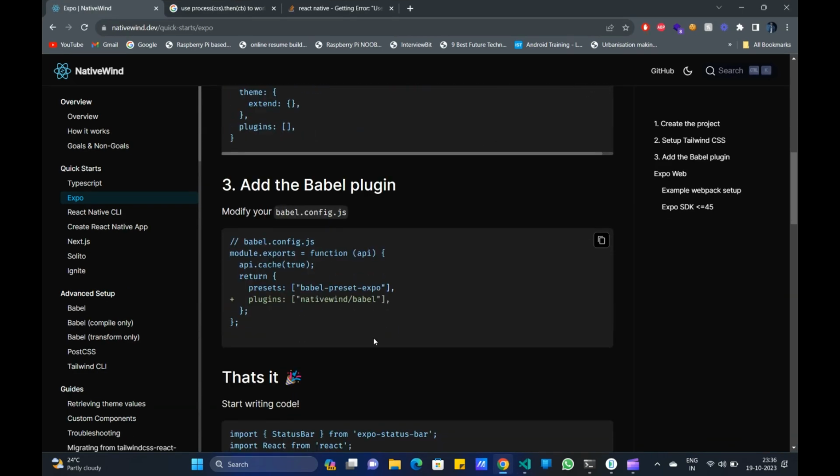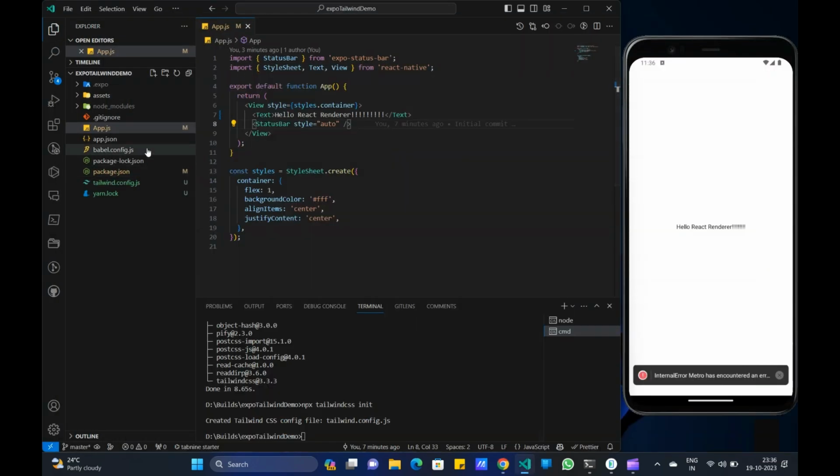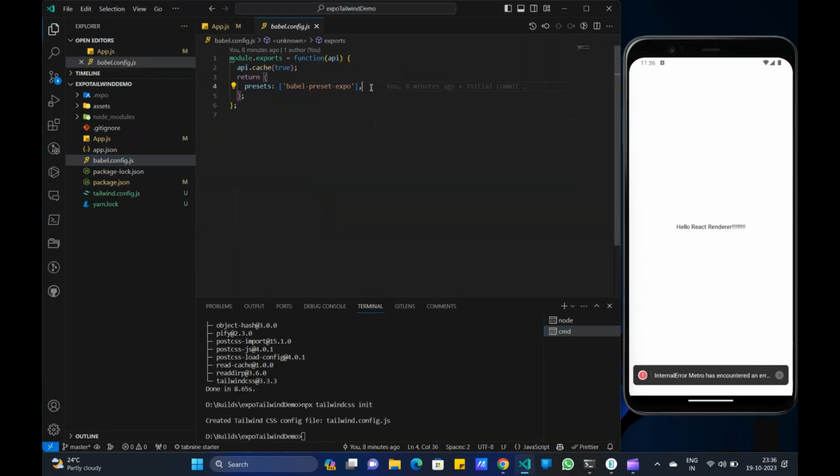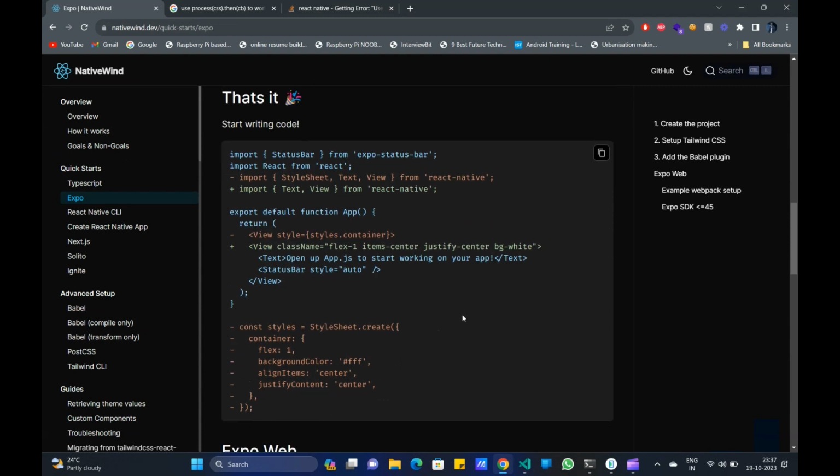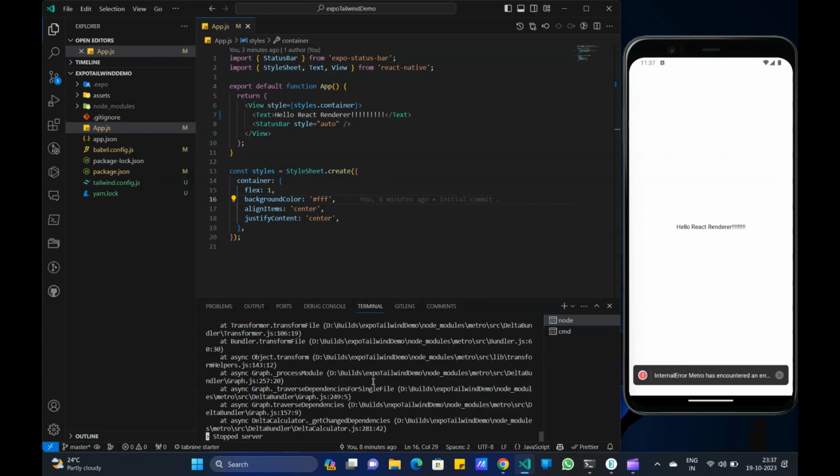The next one is we need to add a Babel plugin in babel.config.js. Copy the line, open babel.config.js, and paste the plugin. Only when we include the plugin in the Babel config will NativeWind run successfully in the application. And in the next step we need to remove the StyleSheet and add the class names according to Tailwind CSS. So first I will stop the server and restart it again.